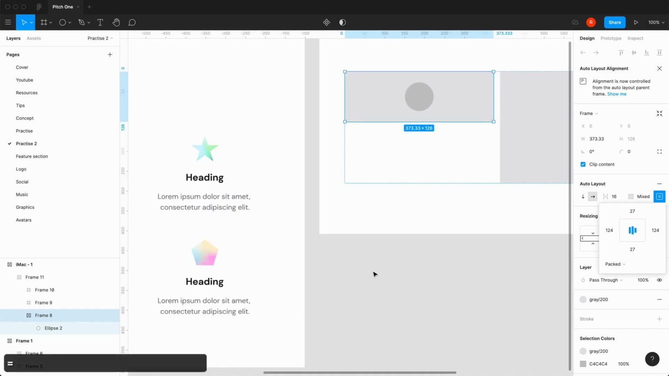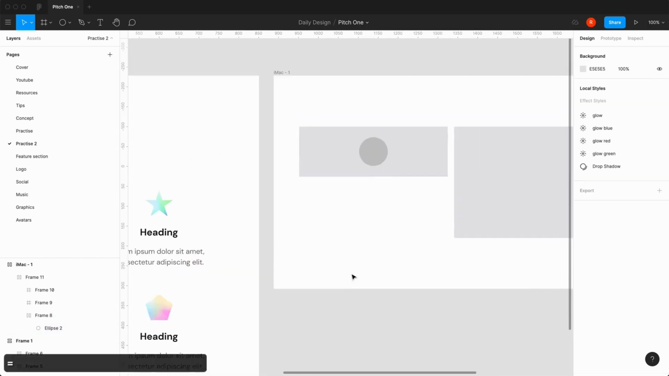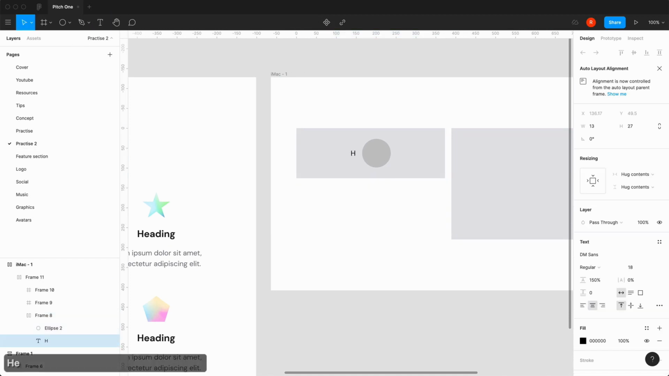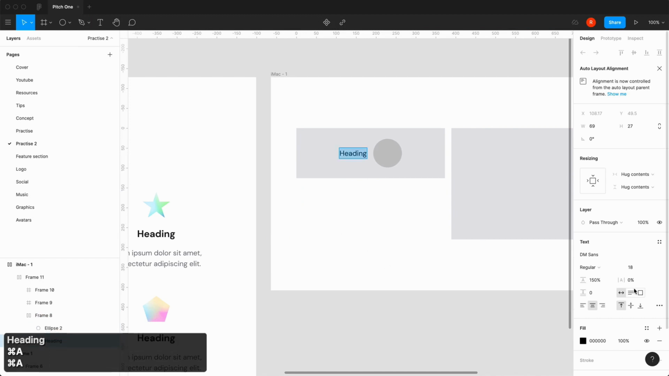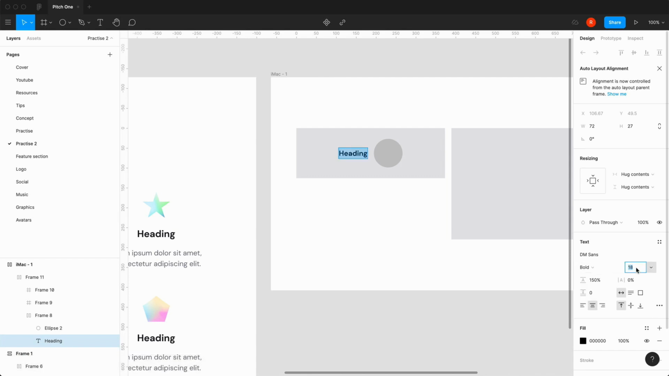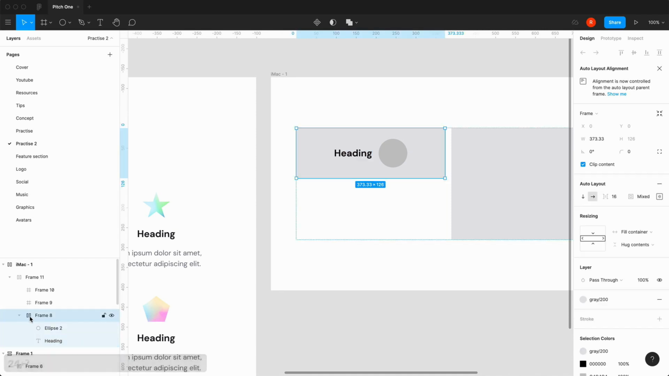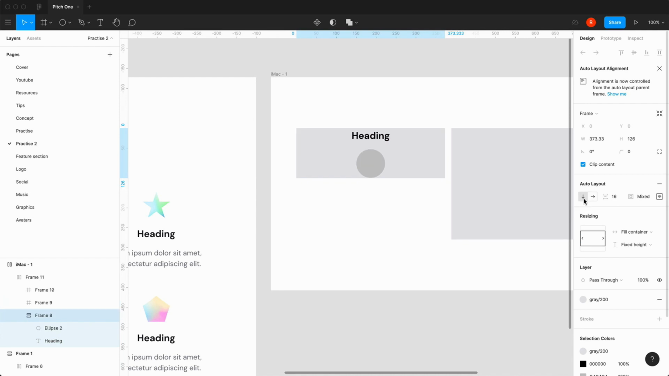And what we're going to do now, we're going to go in here and we're going to place a heading inside. So heading, and it's not lining up properly, and you'll probably figure it out. And we're going to make this a size of 24. And when we go back to this frame, it's saying to go horizontal, but we want it to be vertical. Lovely.